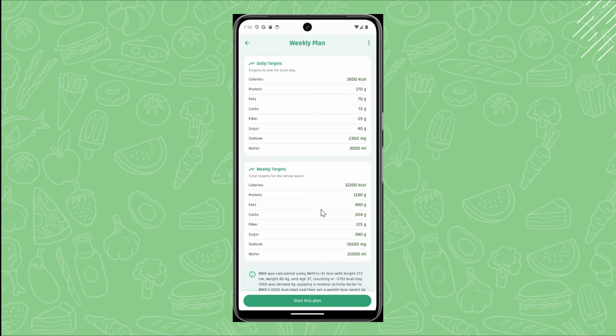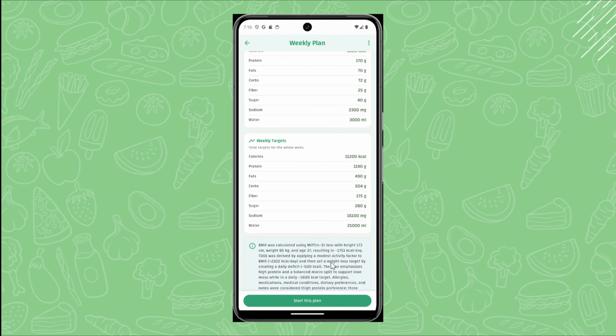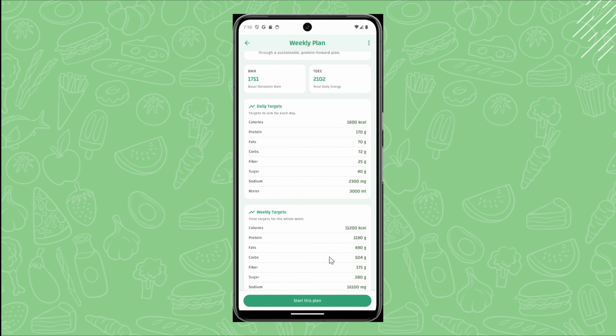Next, you'll see your daily nutrition targets. This includes calories, protein, fats, carbs, fiber, sugar, and water. All values are automatically calculated by the AI diet plan. You can also see your weekly nutrition targets at the bottom. This helps you stay consistent across the entire week.